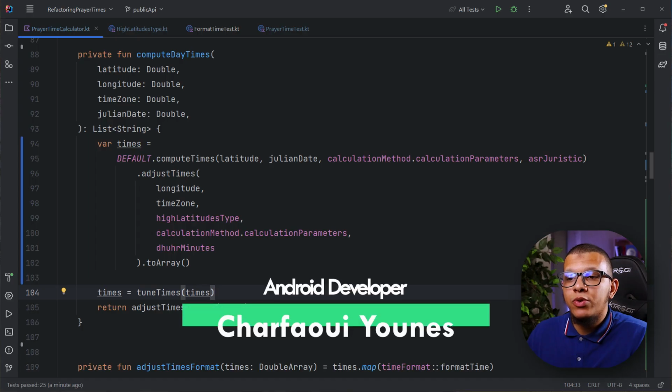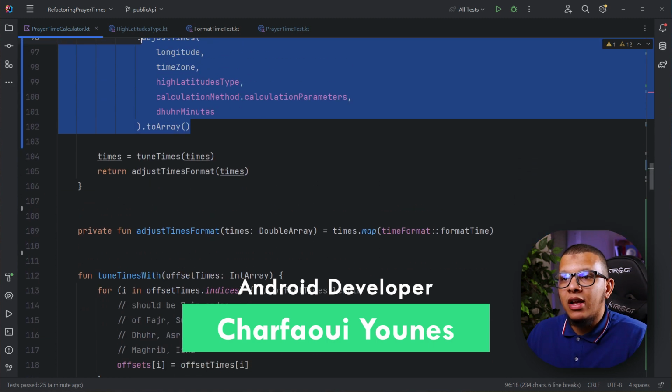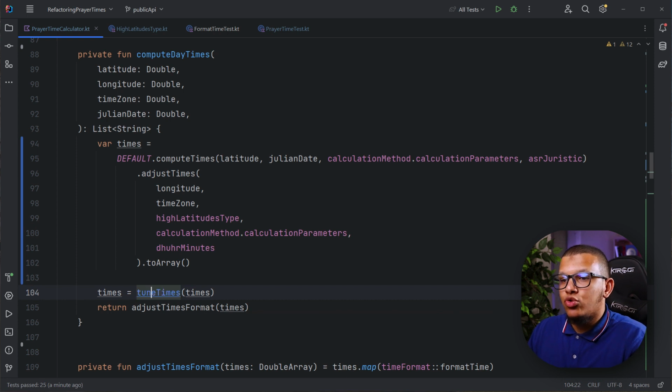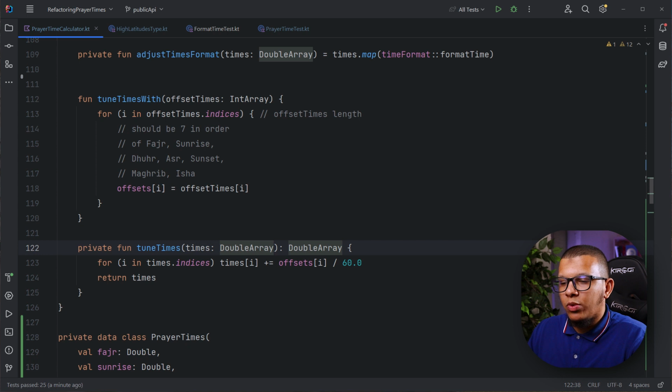In the previous video, we started removing some functions, like not removing them, but putting them in different classes. In this video, we are going to continue the same. So here we have this function that is tune times. It accepts a double array, it removes double array. So what we can do, can start easily with that. I think we can do it simply because it's not a lot of code in here. We could directly do it in one step.